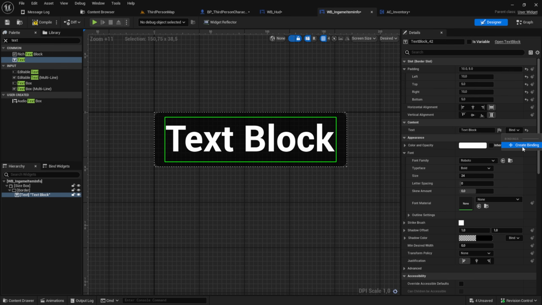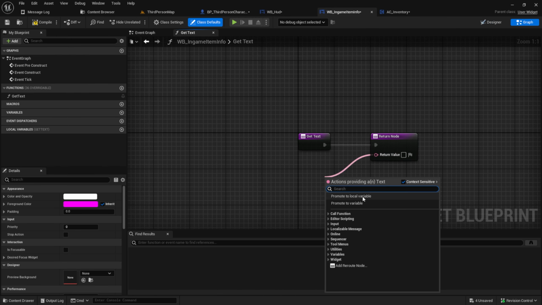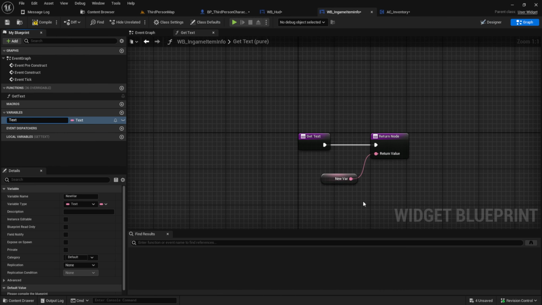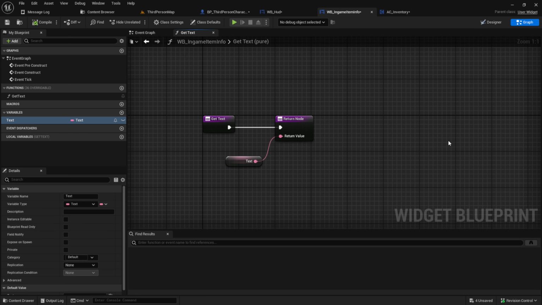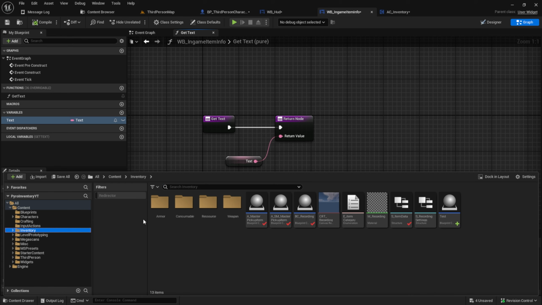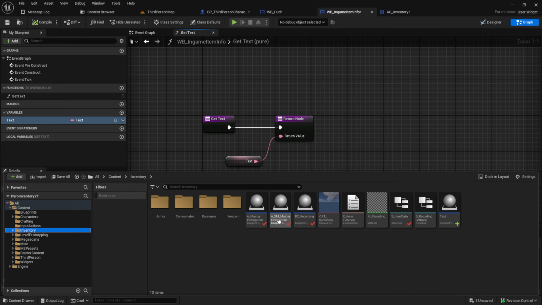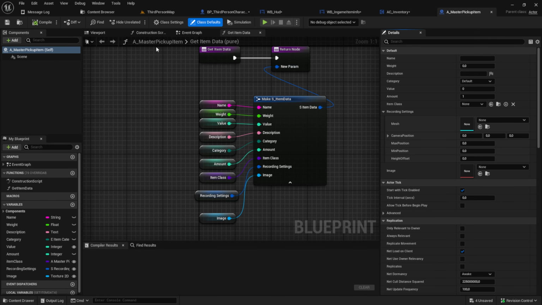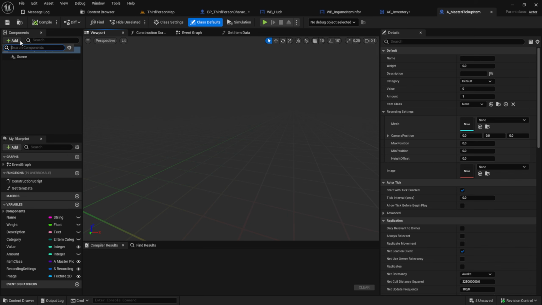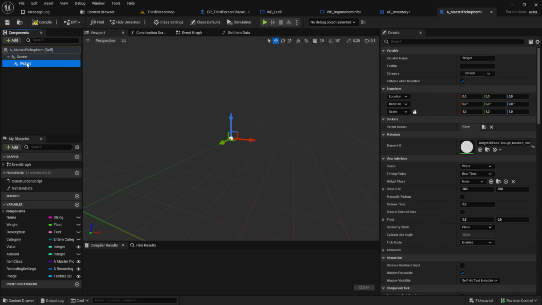Then the last thing, I want to create a binding for the text. And I promote this to a variable called simply text. And that's it here. Next step would be to add the in-game item info to the master item you have. In my case, this is inside the inventory, my A master pickup item or my A SM master pickup item. So of these two, I will pick the A master pickup item. And inside here, I can just simply add a widget like this.